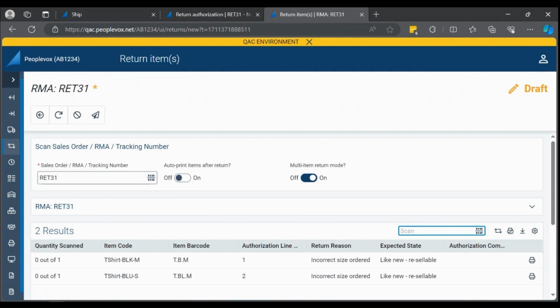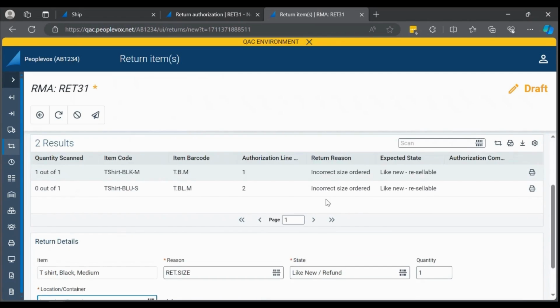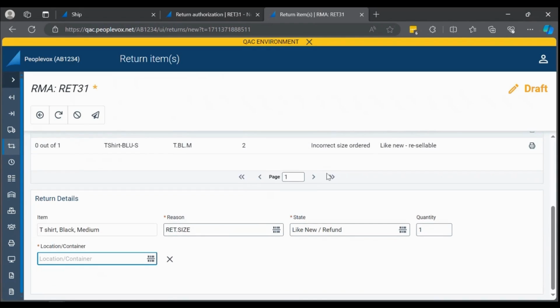So first, the t-shirt black medium. Let's scan that item, confirm that has been received. Perfect. It's now pre-populated the size and the state, because that's what's captured on the portal. If you'd like to overwrite that, you can click on there, change it, or rescan a new barcode.